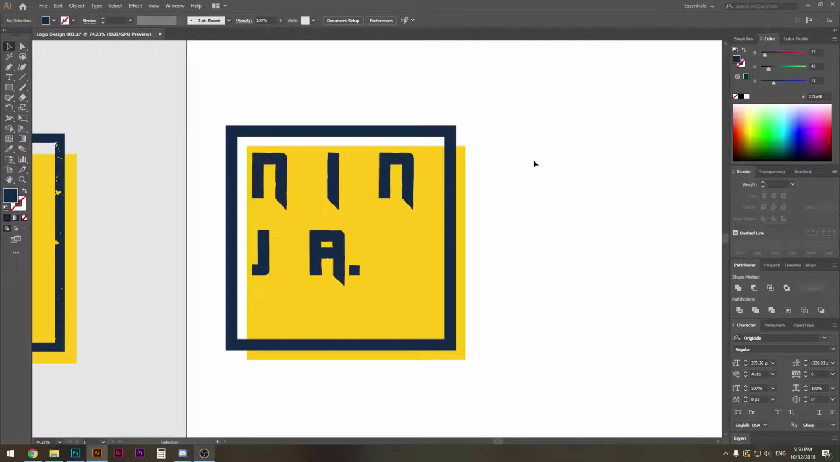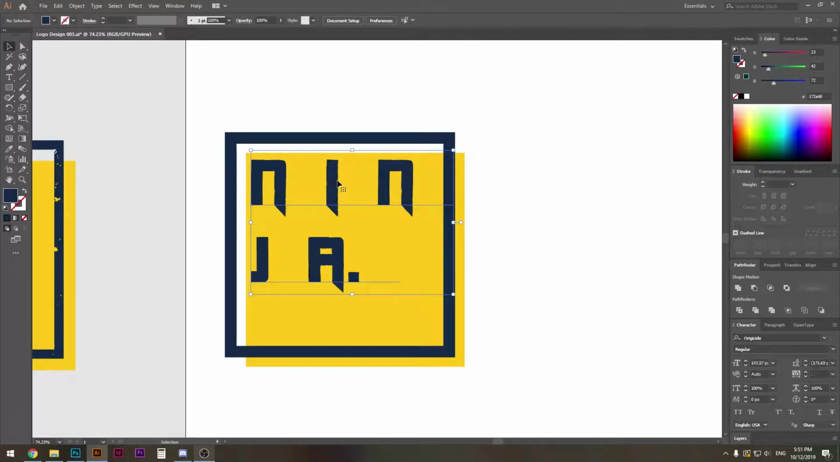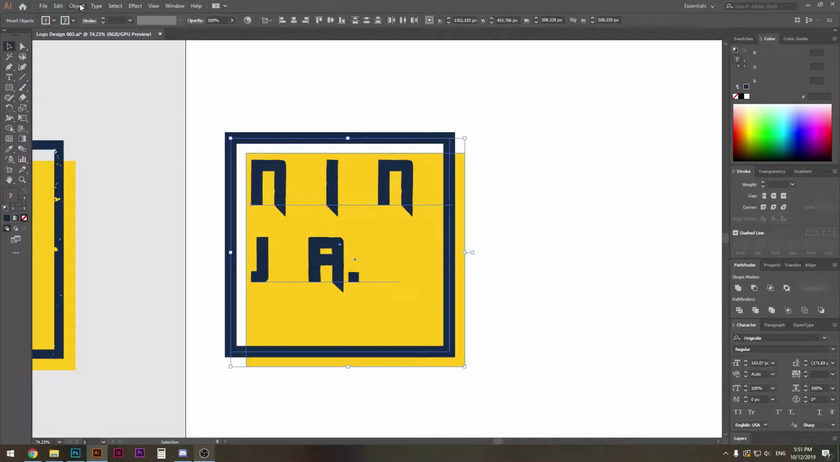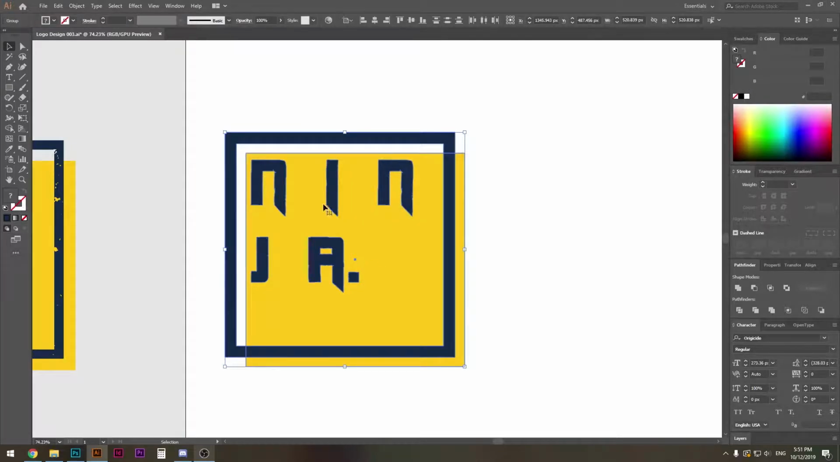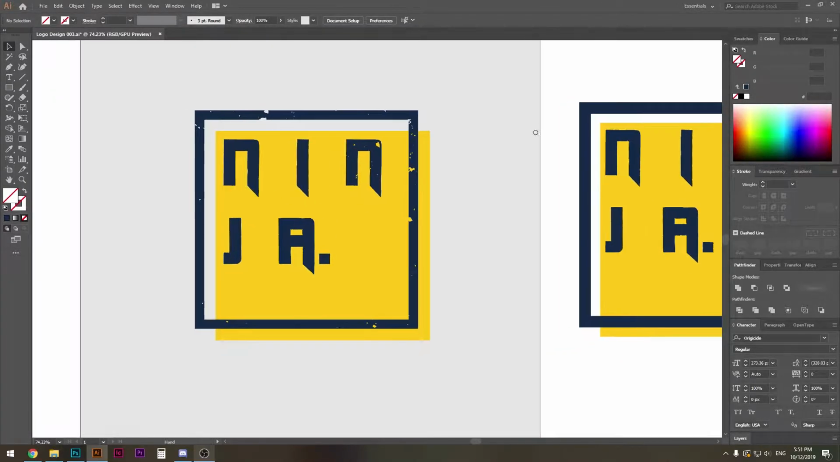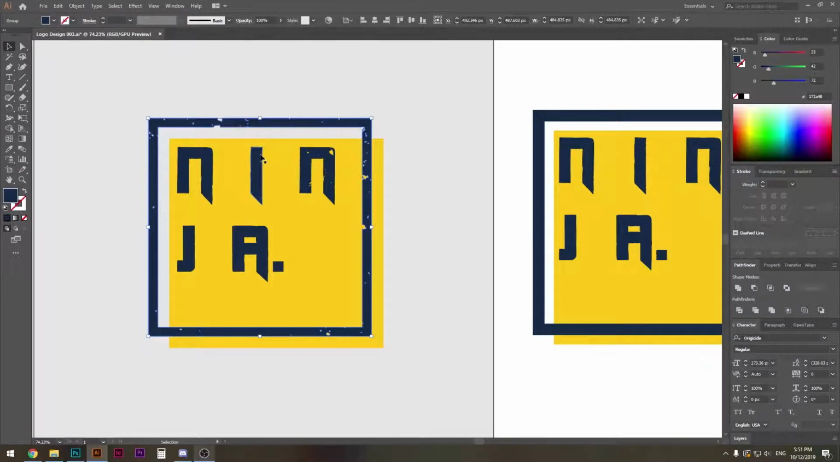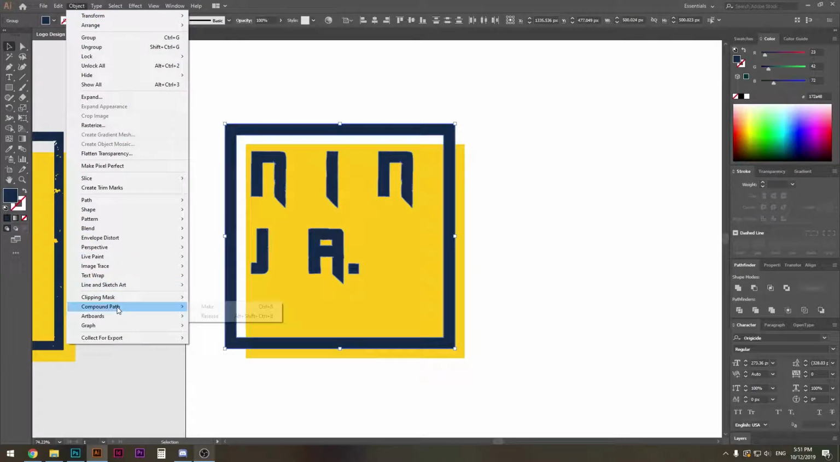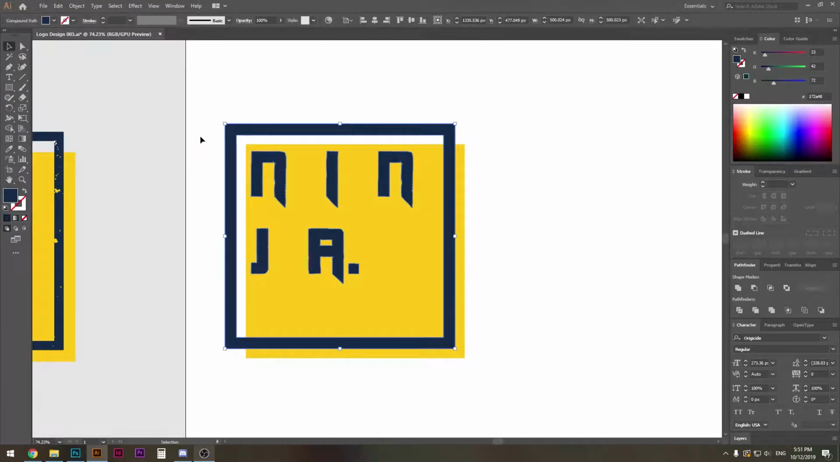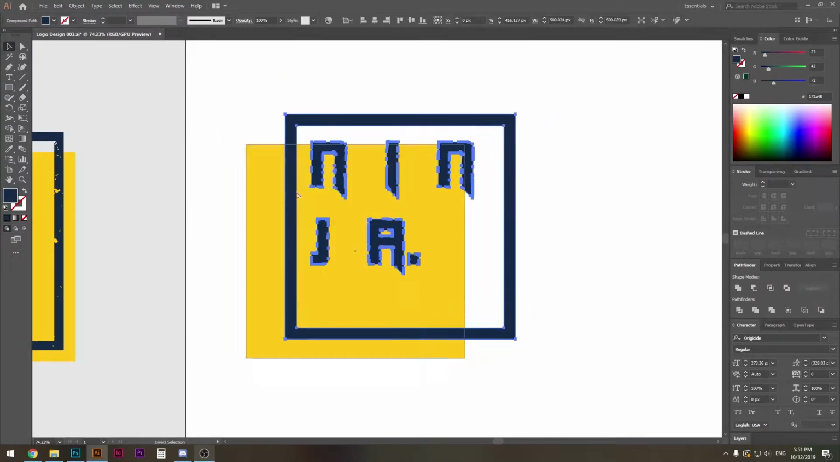All we need to do now is prepare it for the texture. Now we can't subtract the texture unless they are expanded, so we want to select everything and then go to Object, Expand, make sure all of these are selected, and press OK. Next, you see here that only the blue objects have texture and the yellow background is left alone. So we want to select both of these and then go to Object, Compound Path, Make. That will create one object from these.